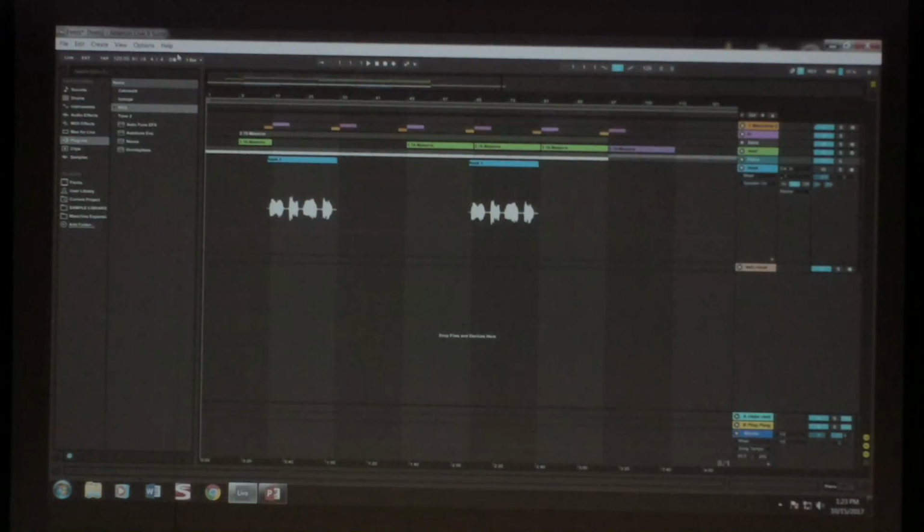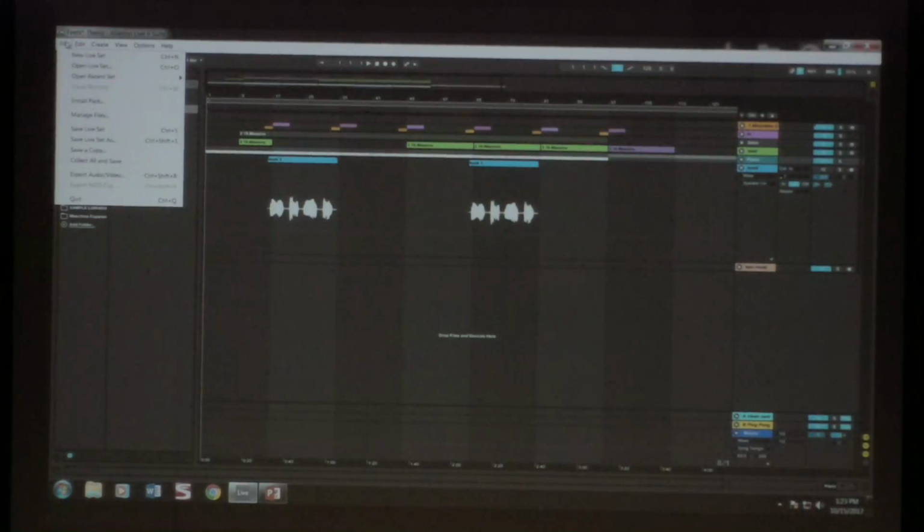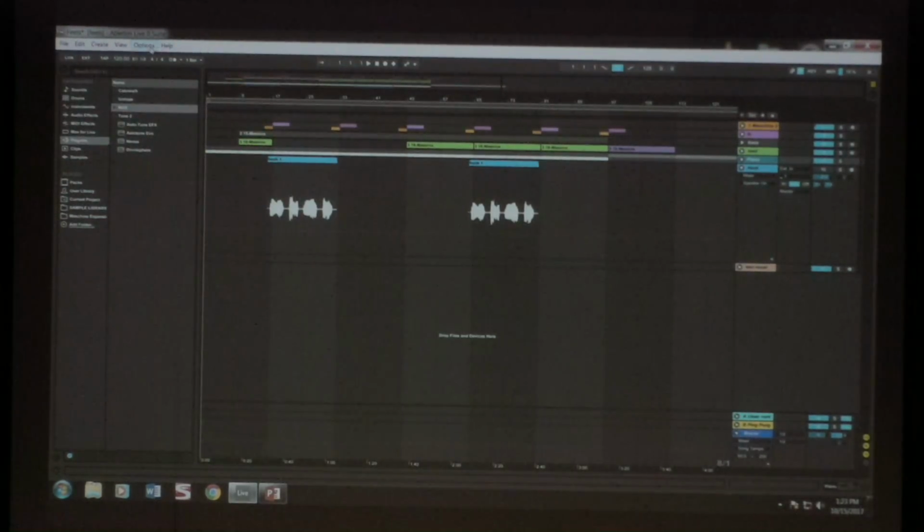Okay. Now, before you can start recording, one thing we need to talk about is your settings. You'll want to go into the preferences. Now, I want to say on Mac, your preference settings are going to be under File for some reason.